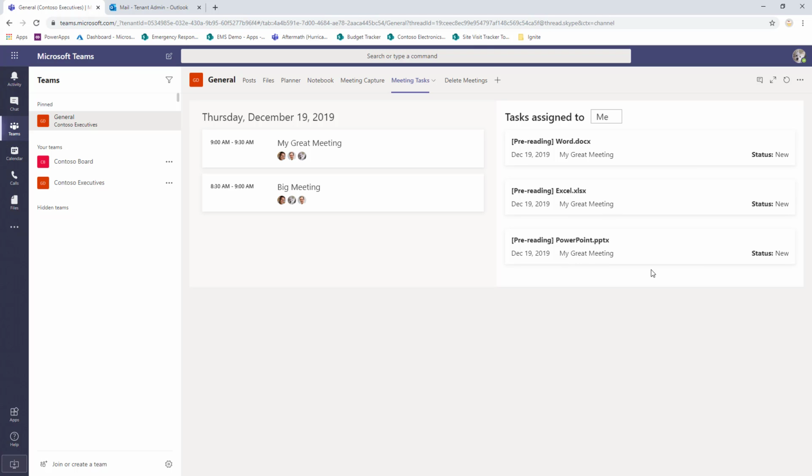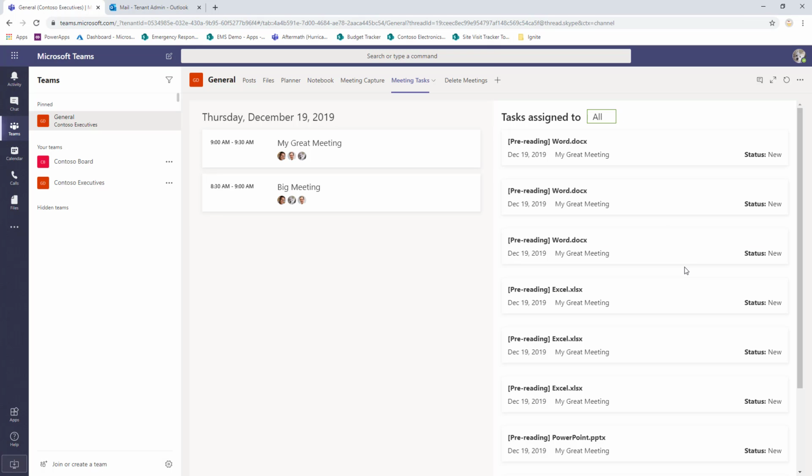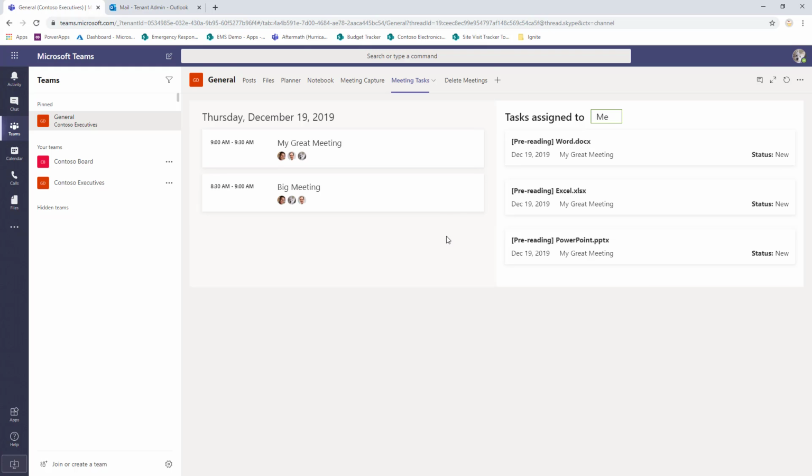When I click on one of the meetings, I can see the tasks that were assigned to me. Remember, I uploaded a Word, Excel, and PowerPoint document, so according to the way this works, I'm going to have a pre-read task created for me for all these. I can also look at the tasks that were created for everybody in the meeting as well.